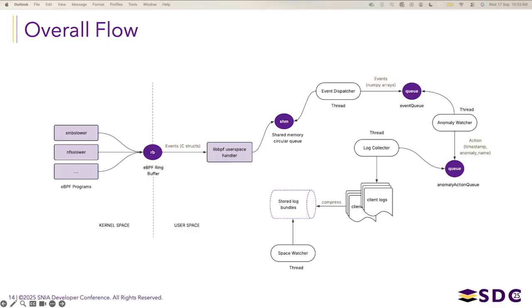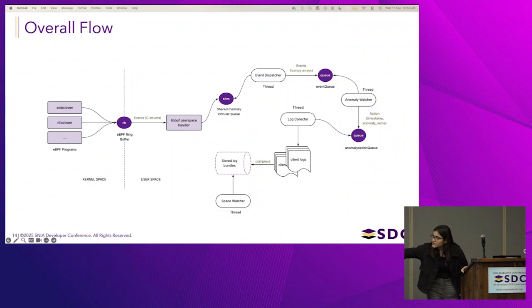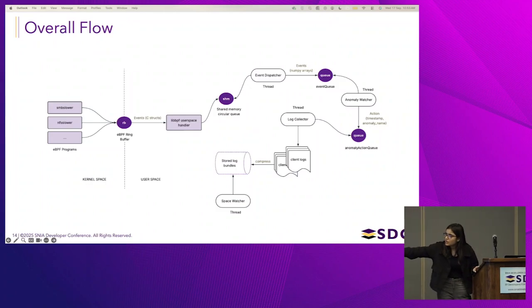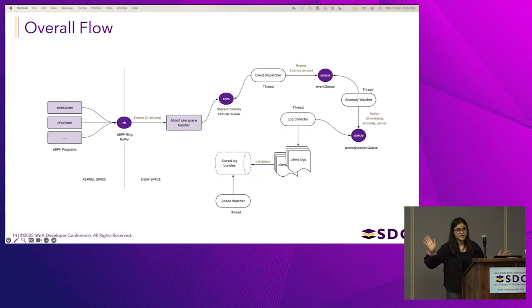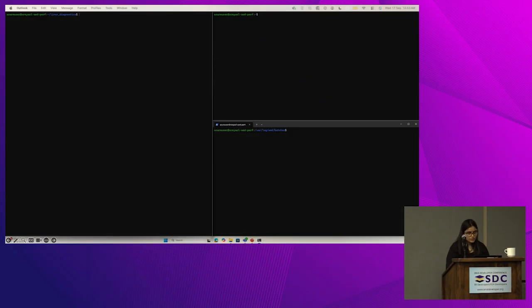This anomaly action is pushed to the anomaly action queue, and the log collector waits on the anomaly action queue and starts collecting logs based on the particular anomaly type. The log bundles are stored on disk, and the space watcher periodically wakes up and cleans up the disk if the log bundle grows more than a certain configured size. So yeah, this is the overall flow. Let's come to the demo.